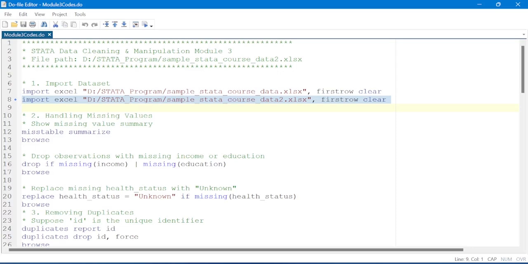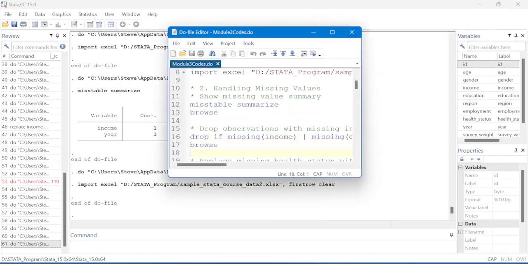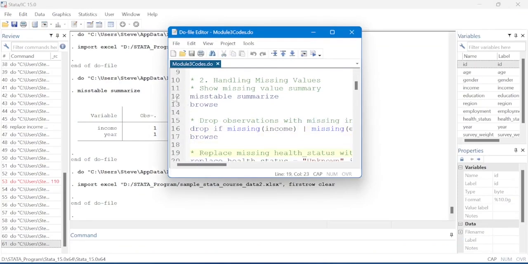Okay, dropping observations can be applied to both, but something like replacing missing values. In this dataset 2, we have missing values which we are going to use. Let me load this dataset. We want to start by handling the missing values, and we need to show the missing value summary if we have it. To show the missing values in STATA, we just issue the command misstable summarize.